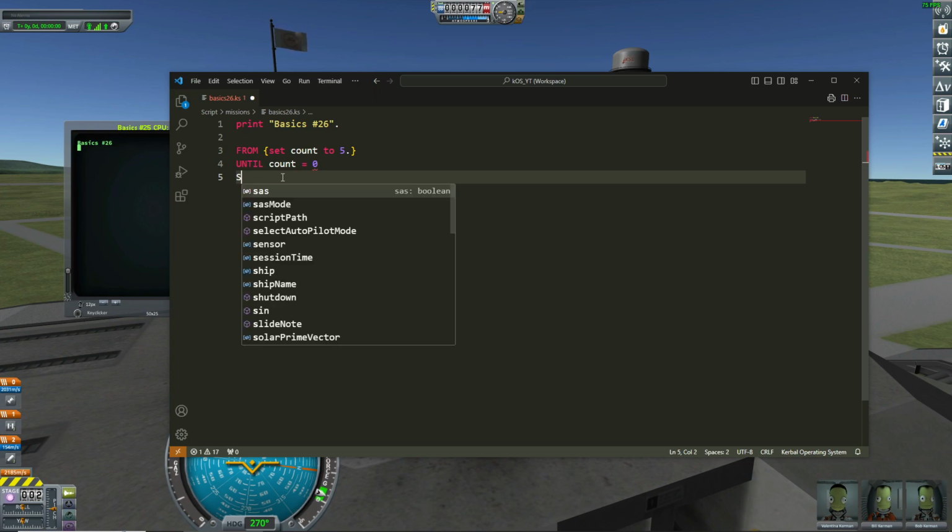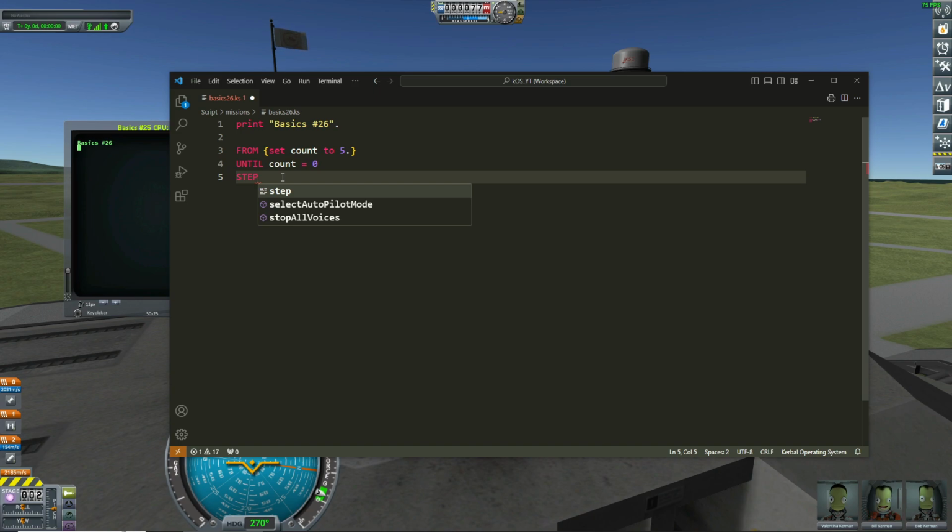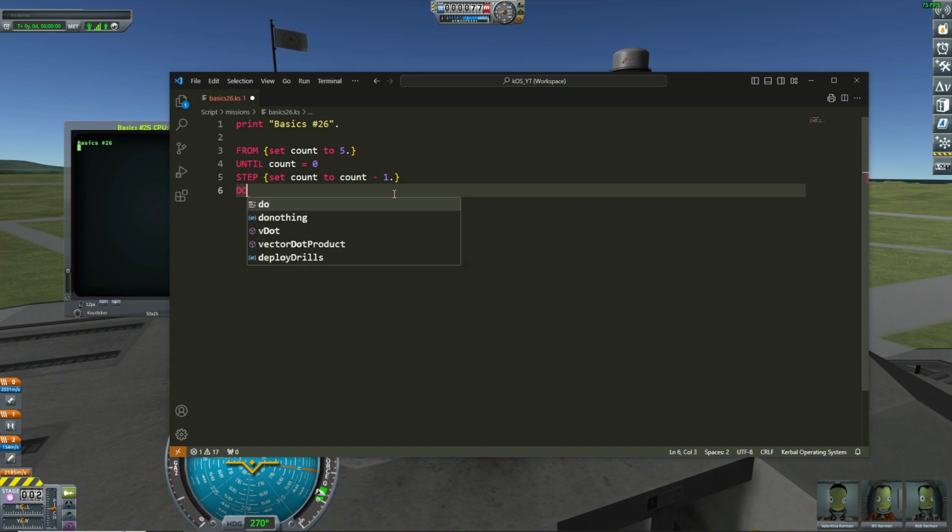Then I want to say what is the step of that loop. Here my count is going from 5 to 0, so the step is set count to count minus 1, because I'm counting 5, 4, 3, 2, 1 and 0. And then I write what I want to do in that loop. I just want to print count and then wait 1 second.